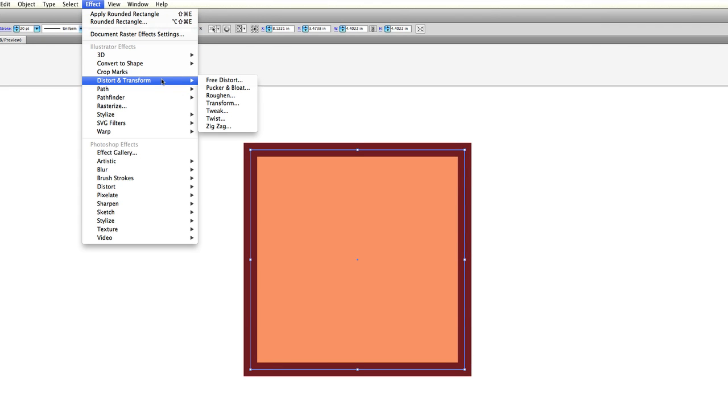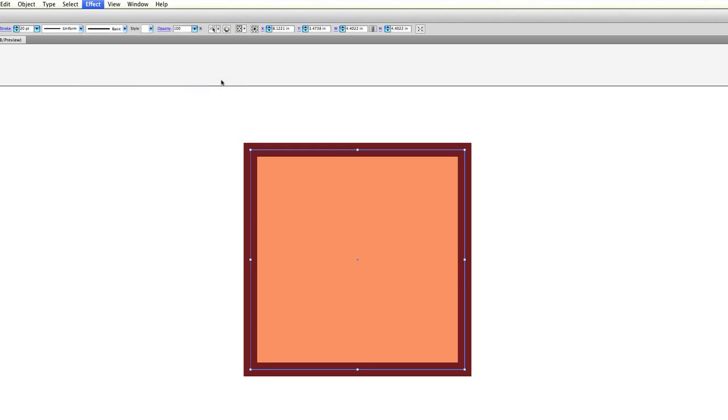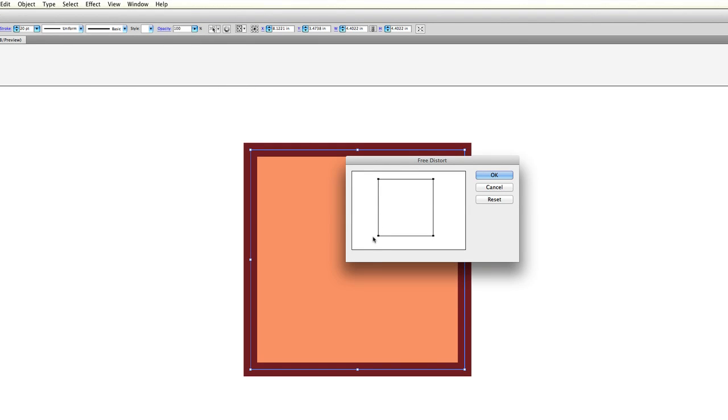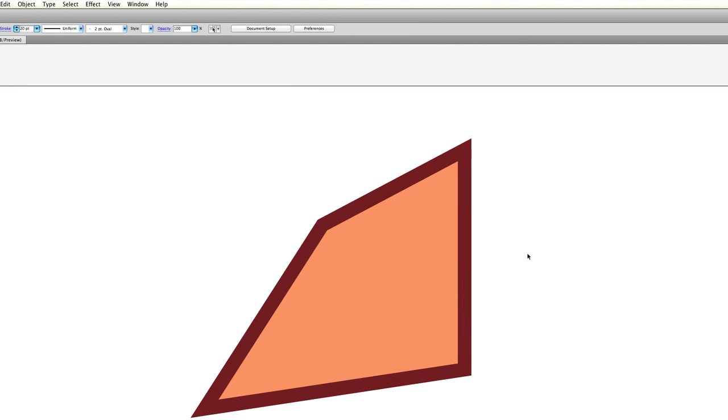Here's where it gets real cool. We can go to Distort and Transform. Here with Free Distort, I'm free to pull out pieces of my square and make them into something entirely different. Now, Ryan, what's the big deal? I can do that with the Direct Select tool.